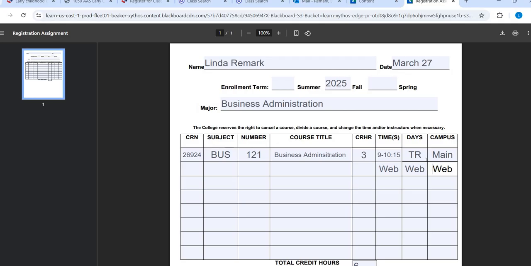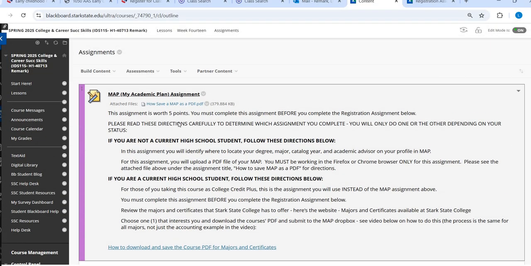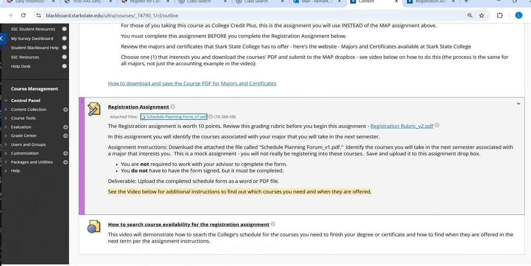If you have any other special circumstances, just reach out and let me know. But if you have any other general questions, feel free to reach out as well. So again, whenever you are working on this particular week, you want to make sure, for attendance purposes as well, that you complete this assignment up here as well as your registration assignment.